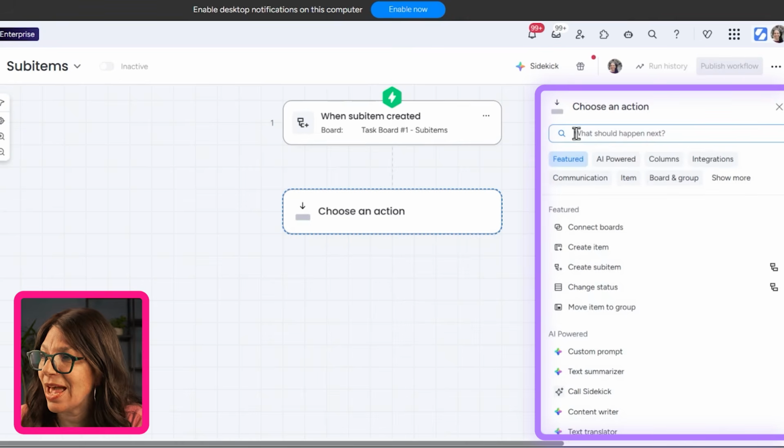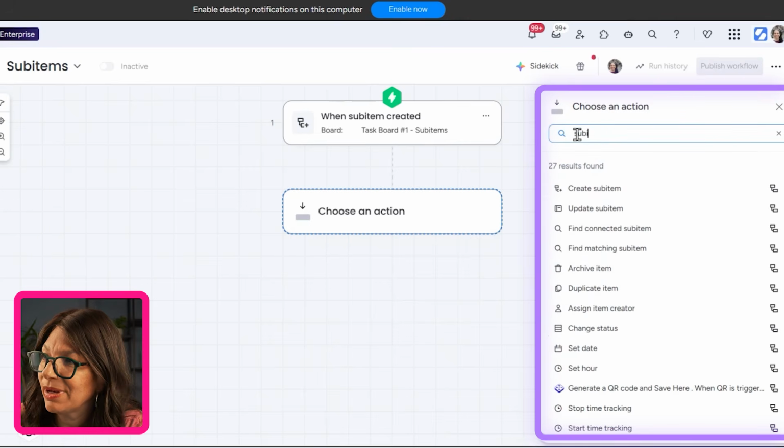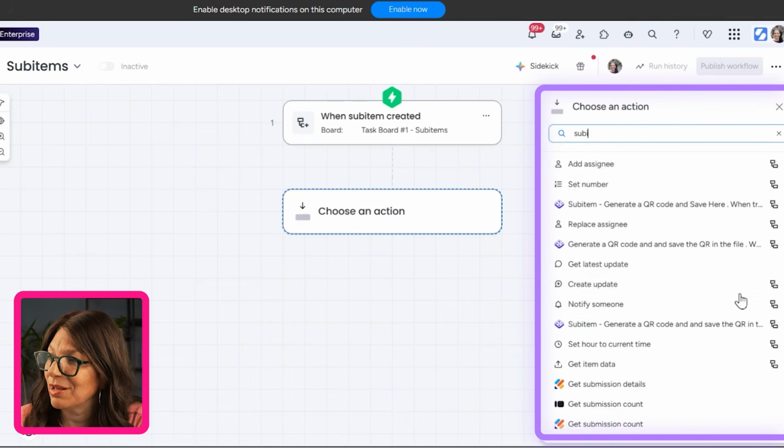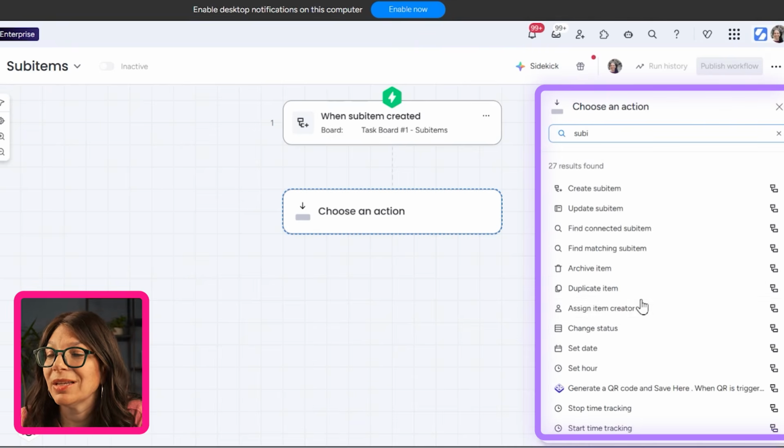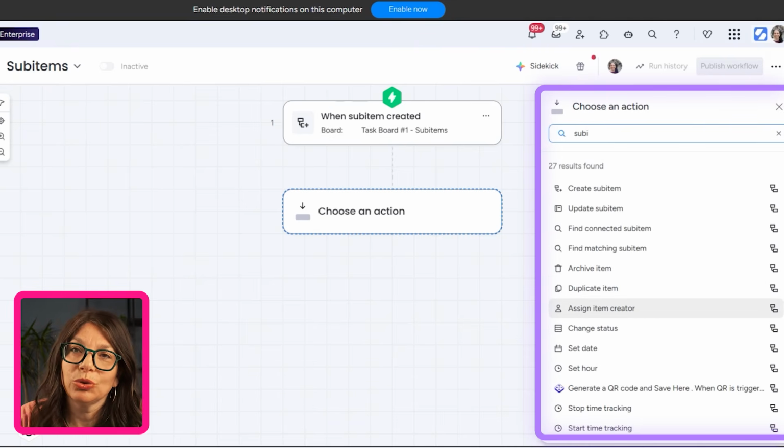Now let's just hit an action and we're going to search for sub item just because I want to show you how many options you have. So see here, everything with these icons about sub items are things that you can do. Like you can create an update in a sub item. You can notify someone. It's a little bit easier to use these AI workflows in order to build whatever you want with the sub items.